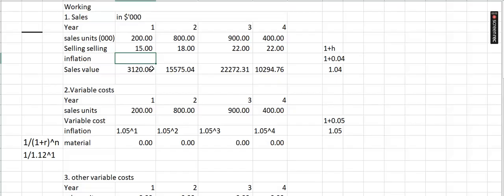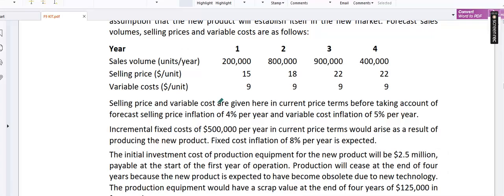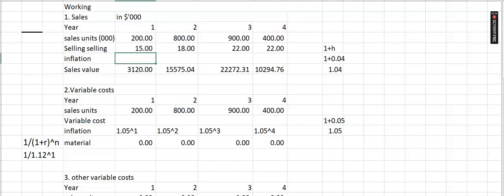Inflation. You remember from the Fisher formula, we said inflation is calculated as 1 plus h. So what is the inflation of selling price? If we go to the equation, first paragraph, we are told that selling price inflation is 4%. That's the same as 0.04. So it will be 1 plus 0.04, which will give us 1.04.